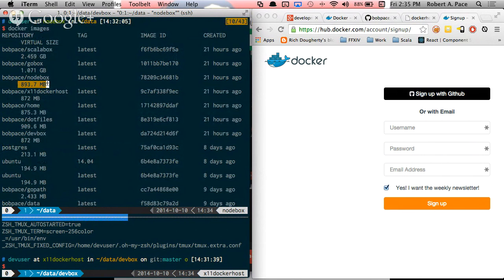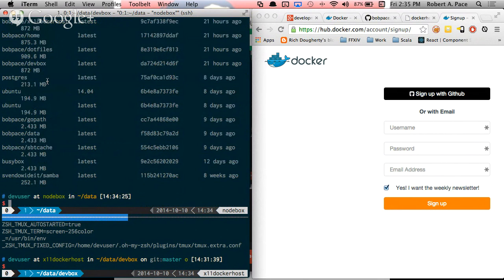One cool thing, remember that union file system we keep talking about? We share layers. Like we're all from the same dev box image. So when you see dot files taking up 909 megabytes and DevBox taking 872, that is the same amount of space that we're sharing because we built off of that image, if that makes sense. If you were to just look at the stack of layers, we share the first 10 or so layers until we split, and then we do different things. So we're not duplicating the storage necessary to hold on to those 800 megabytes.